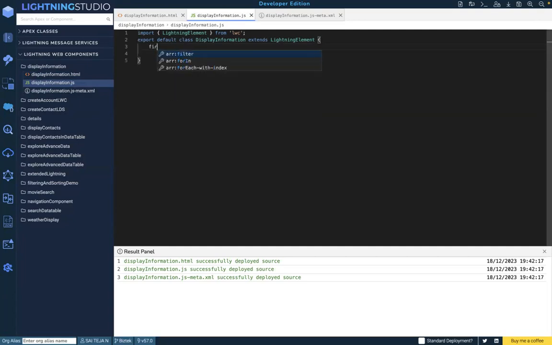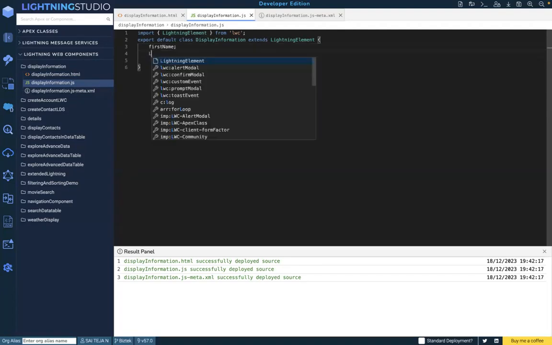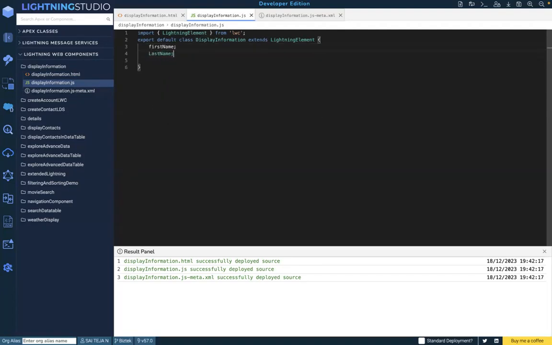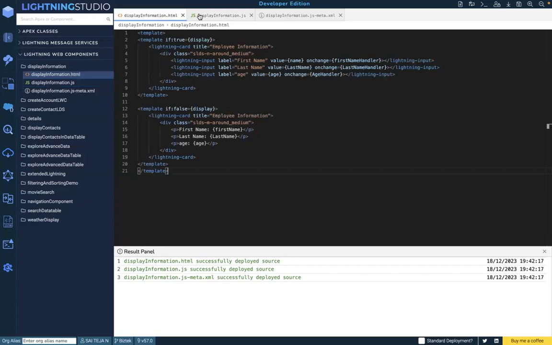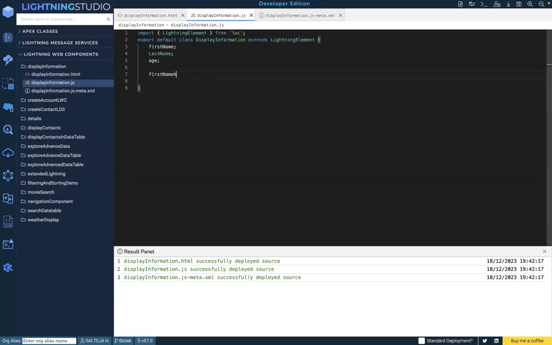You need firstName, lastName, and age. The next thing we need to do is define our change handlers. We have given firstNameHandler over here.